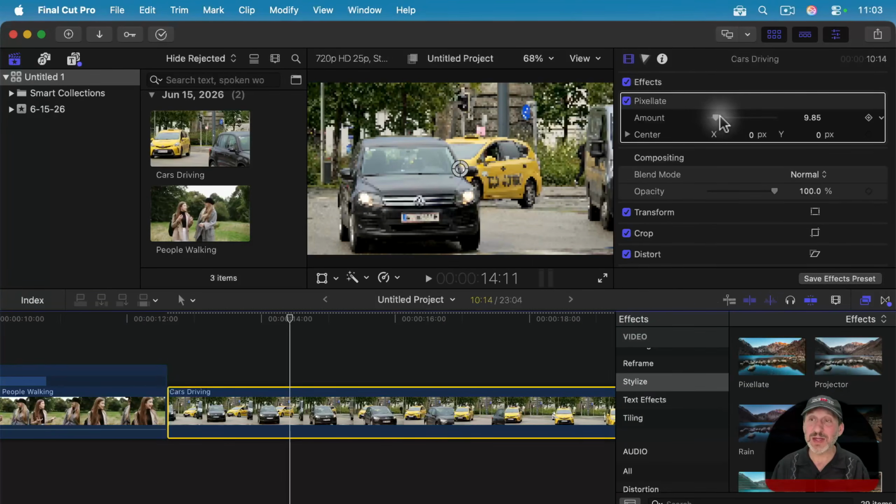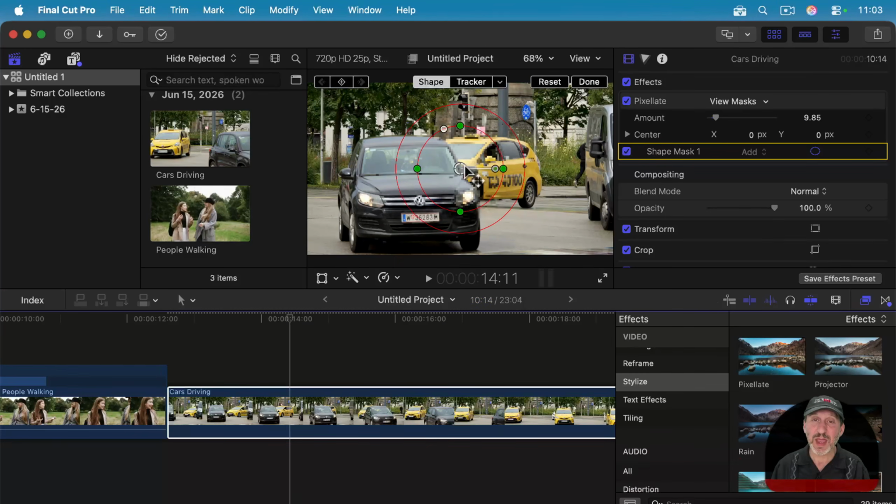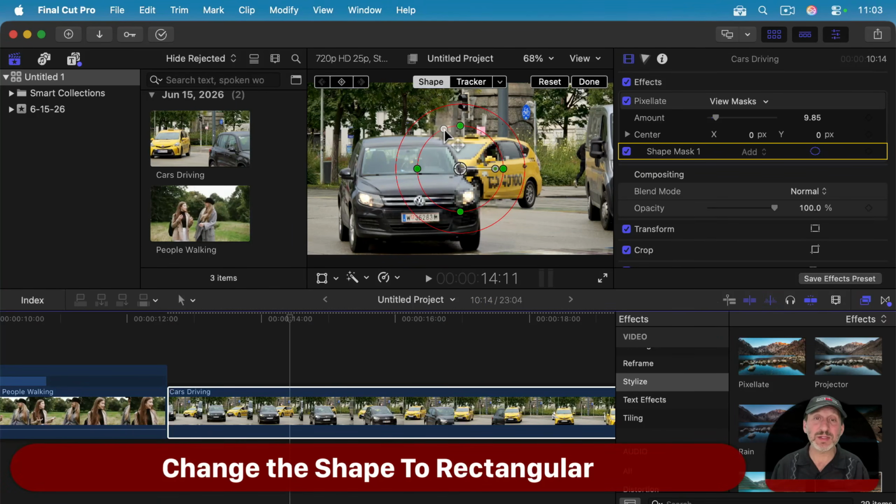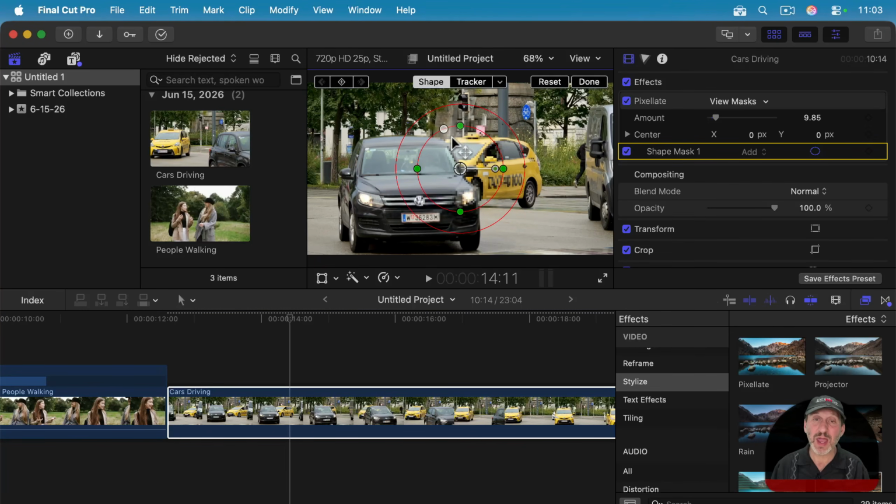Now, I can make it pixelate only under a shape, just like we were doing before. So I'm going to go and click the shape button here and add a shape mask. And now I'm going to take this little white dot here. You see the 4 green dots. You got the white dot, and you could make this more of a square shape. And now I can actually make it a rectangle, and I could center it over the license plate here.